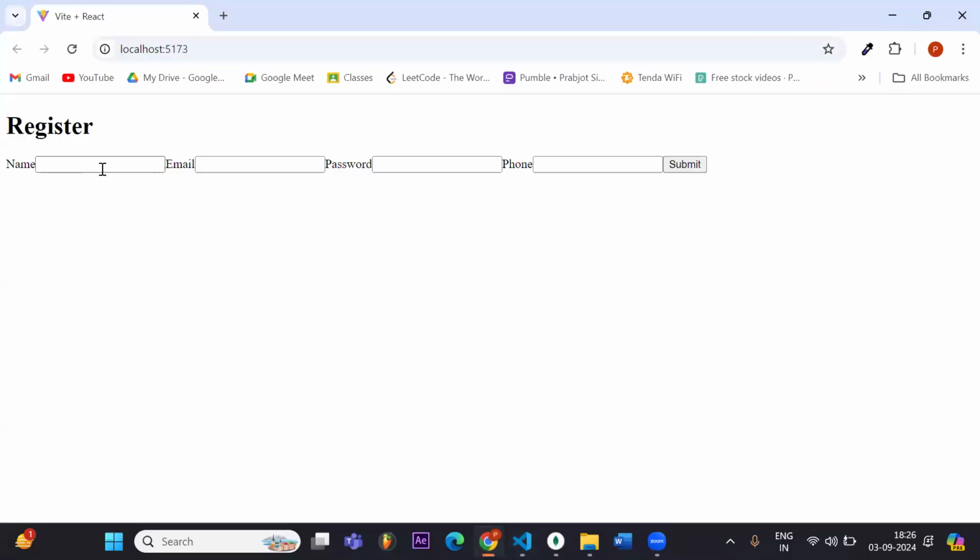Let's see if it's working or not. Say your name is anything. Right now it's not validated. Nothing is validated, and we will do that afterwards. Any password, and let's say just click on send.